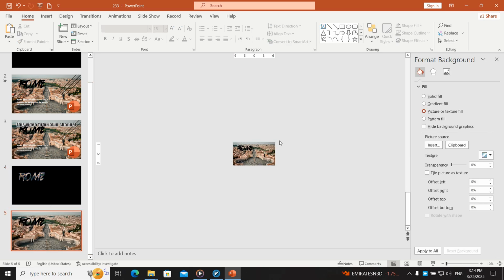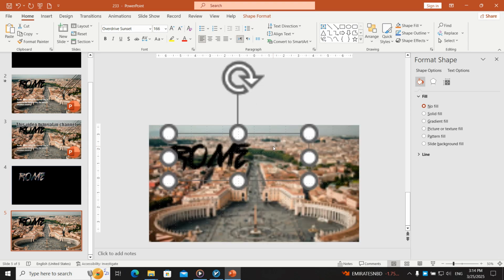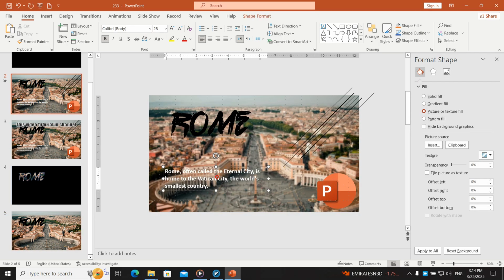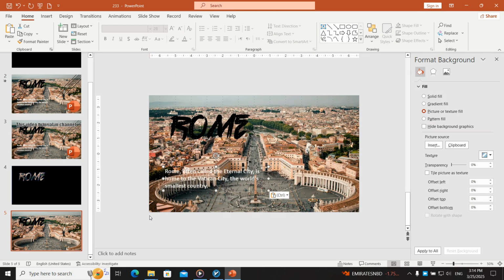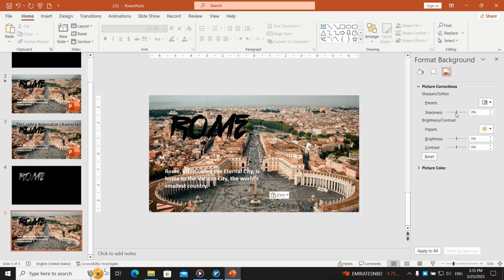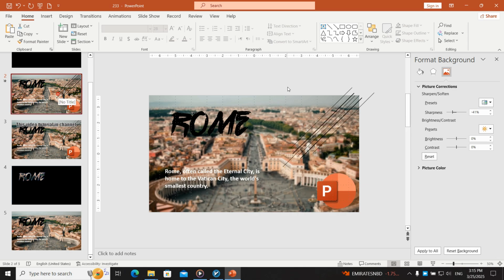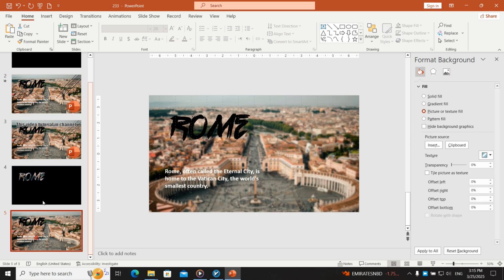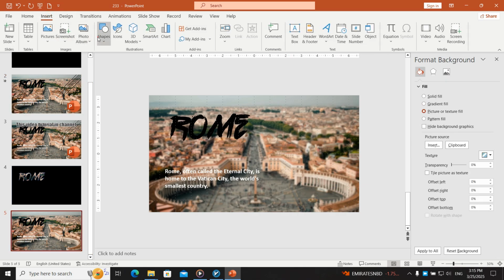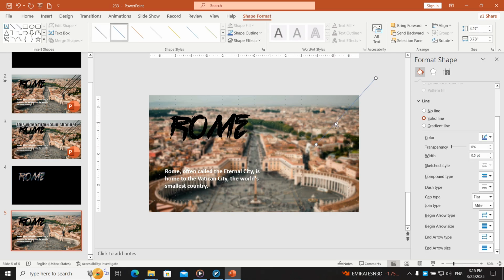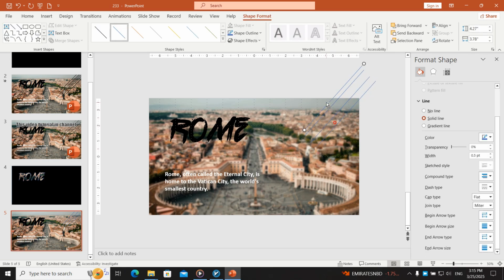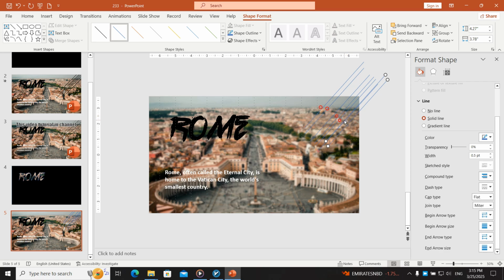We delete this thing. Now we zoom in. We copy the text. And we can also reduce the sharpness of the picture. And for this line, they are lines that I created from here. One. And after that, just simply press the Ctrl and create a lot of copy of them.